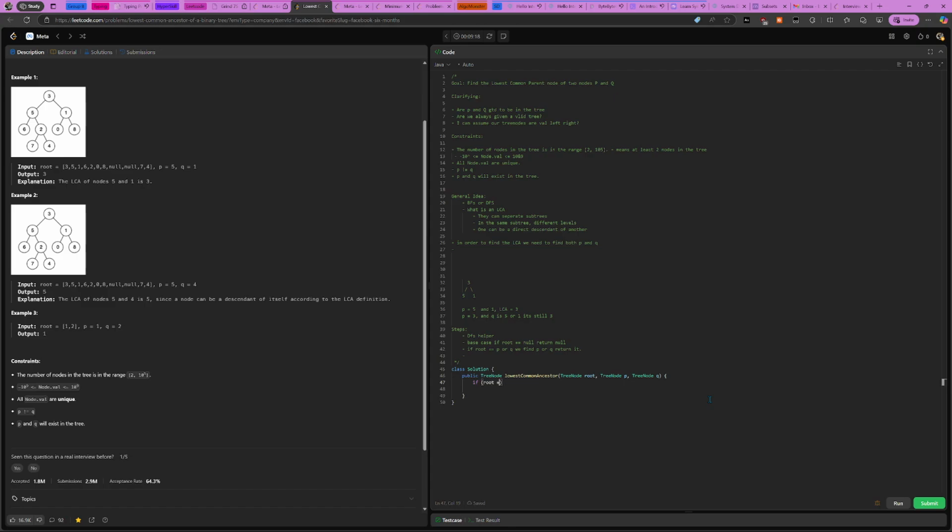So let's write that down real quick. So if root is equal to P or Q, return it, right? So if we don't find, we need to recurse on both left and right subtrees. What do we return when we don't find it? If we don't find, return null, right? Because it doesn't matter. We're only looking for P and Q.